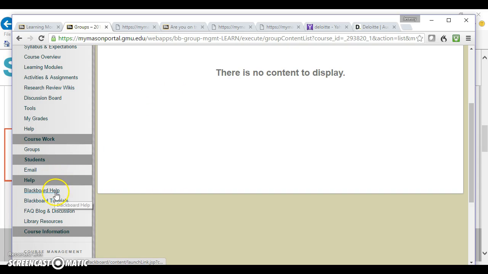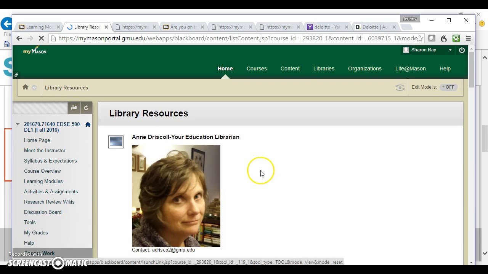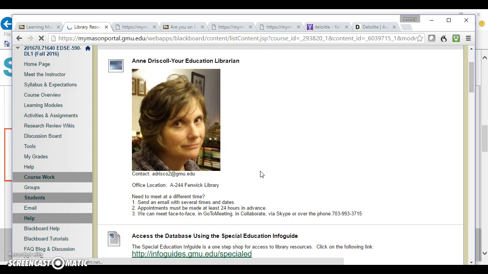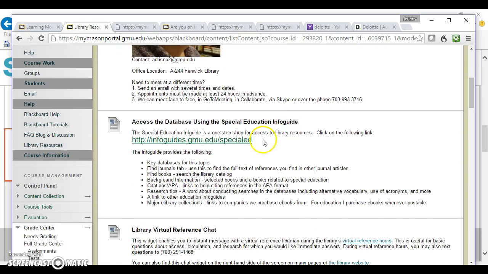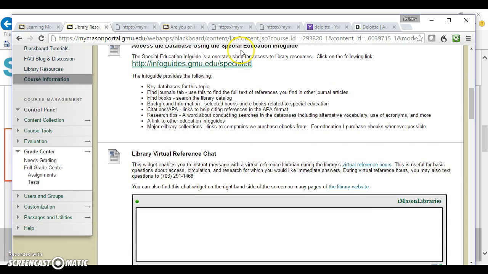Here are just some Blackboard help tabs. There's the FAQ blog, which I went through before. And then here is a really neat tab. It has some library resources. This is our educational librarian, Ann Driscoll. And then she has some resources. Her special education info guide is like a one-stop shop for accessing different databases. And it's very, very helpful to know easily where to go to look for special education articles and studies.